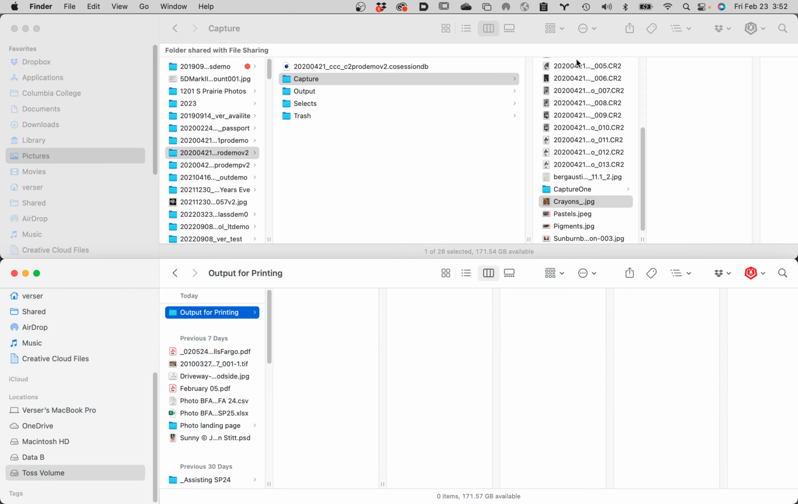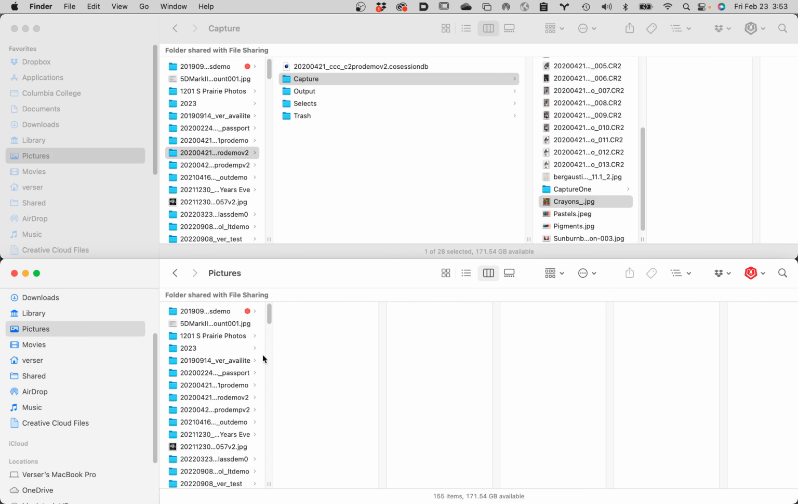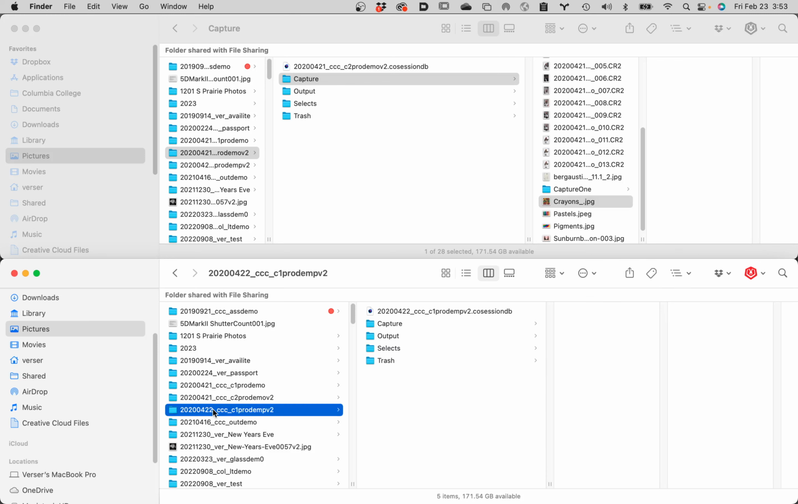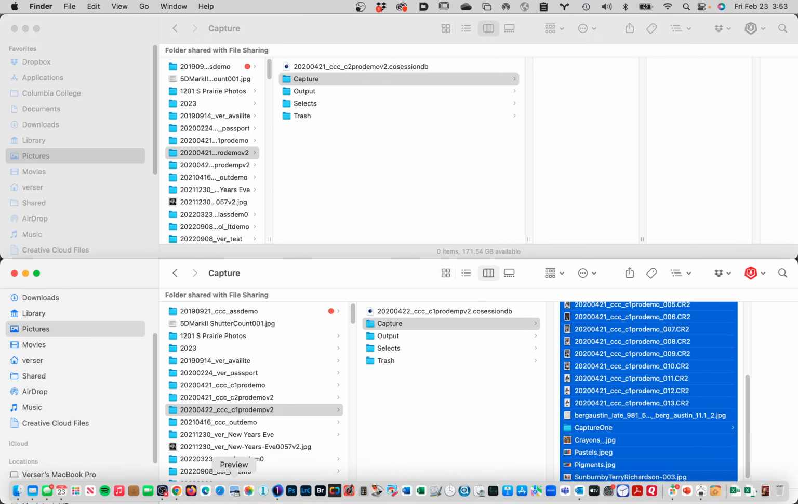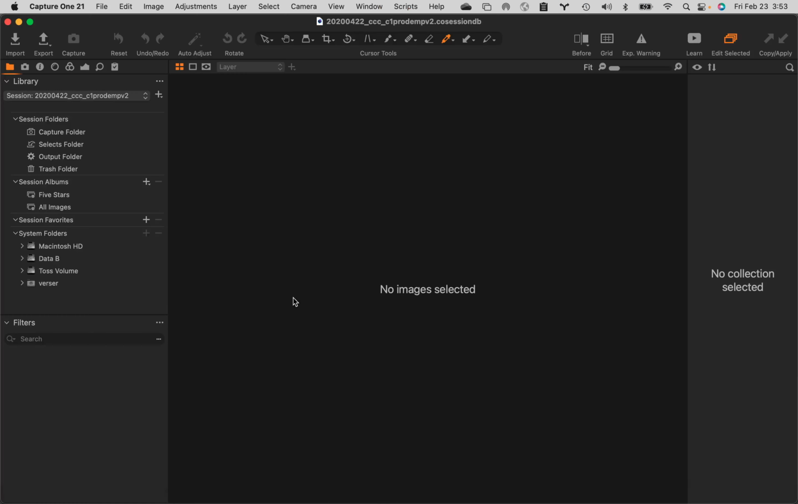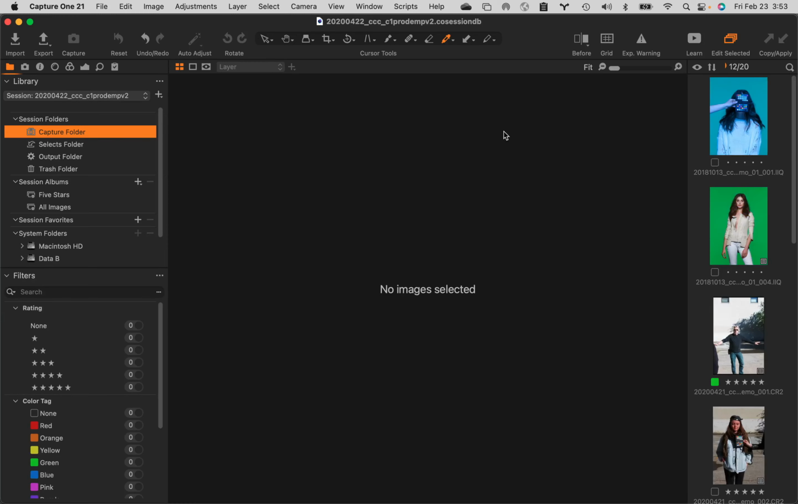So these are the captures, these are the raw files that are in the incorrectly named session. Then I'm going to go to the correctly named session that's underneath it, which is right here. Again, the one that has the 22, the correct session. Click on my capture folder, and then here, Command A to select them all, and drag this down into here, and let go. And now I've got the correct name for my session. And if I click on my capture folder, this also has all the correct files that are in here.